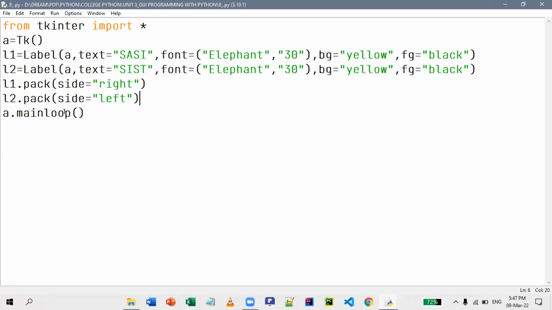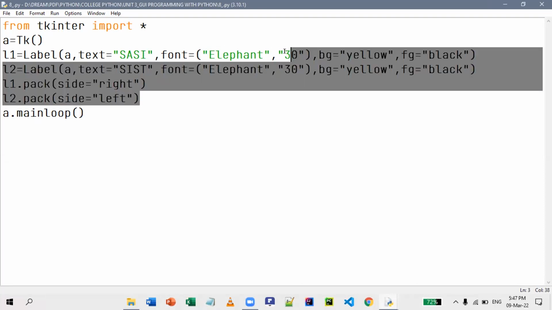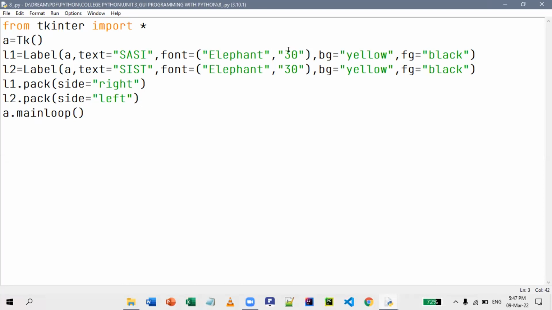You can continue. Okay. First, I use the pack layout manager. I created two labels, L1 and L2. I gave them the text Sasi and Sisti. I change the font. In this, first you give the font name, and then you give the font size, and I change the background and foreground colors. Foreground color is the text color and background color is the background color, like BG and FG, and I packed those two labels. I remove that in this option.